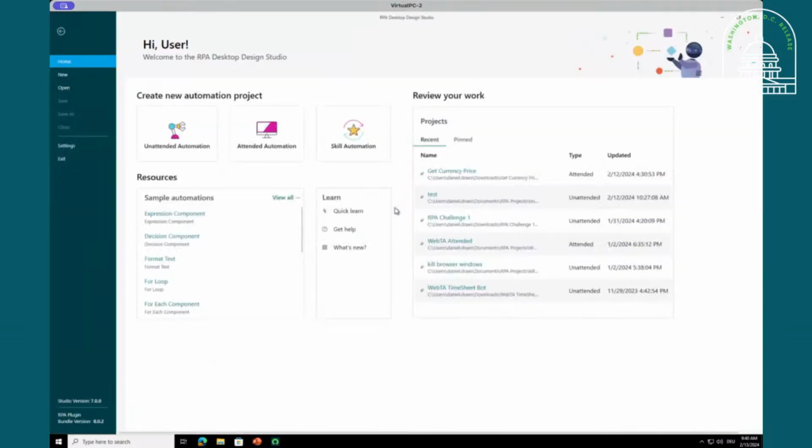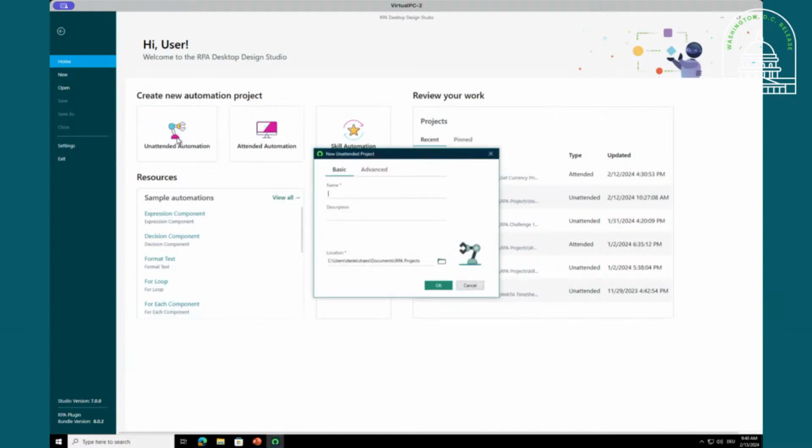Logging in, and here we get the new studio. It looks the same. The big change is the version number down here, right? You get 7.0, which is now the Washington notation with a bundle of 8.0, but here we are. Now let's say we make a new unattended automation.